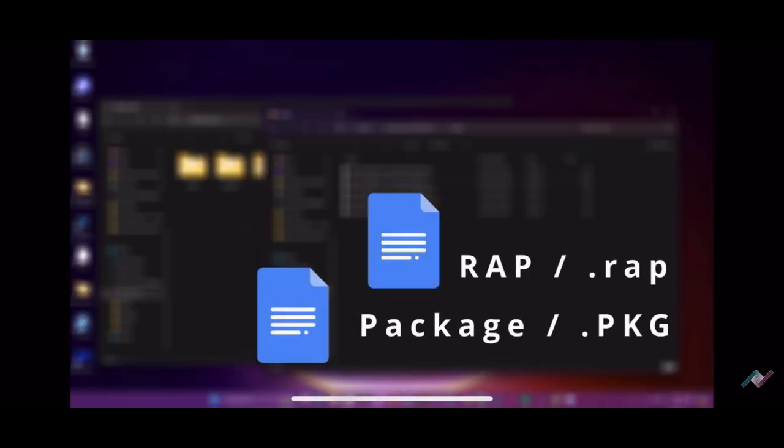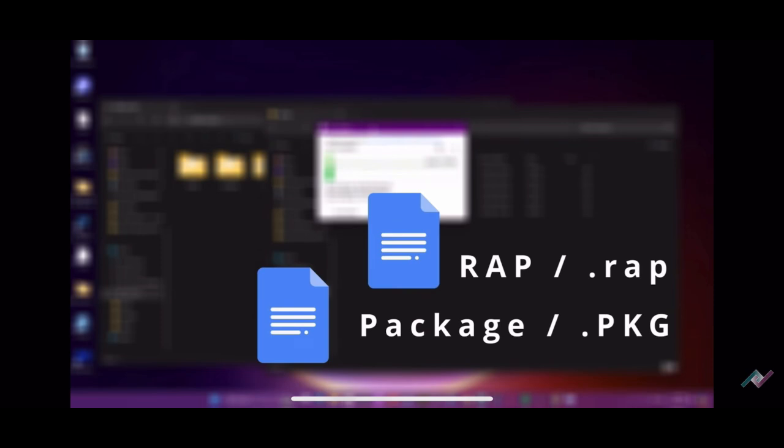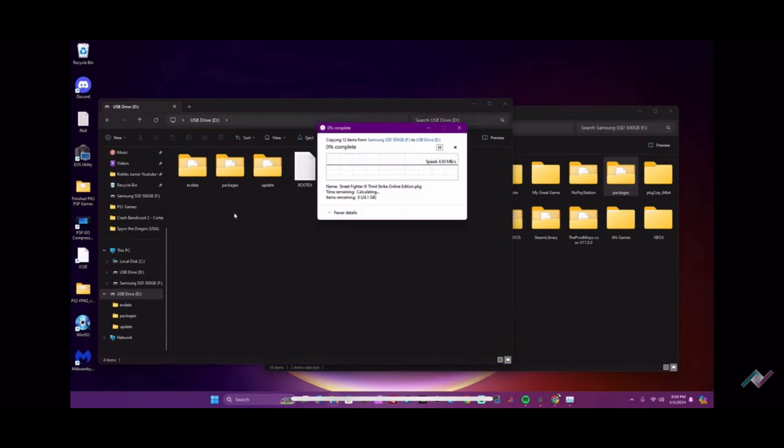So the 2 files we need to install the games on the PS3 emulator are the package file and the RAP file. If you use No PlayStation, it will download both files together in separate folders, one file in the package folder and the RAP file under the exdata folder.